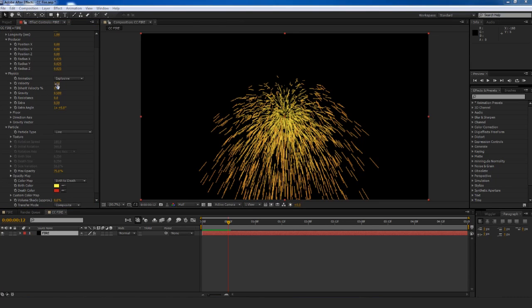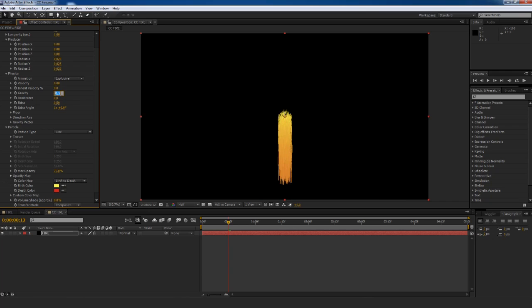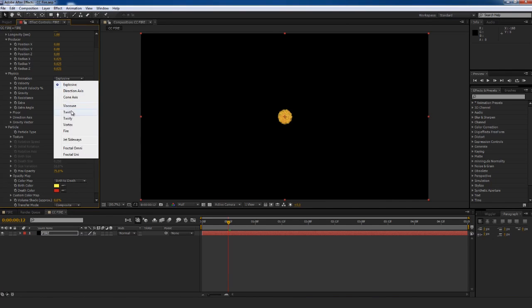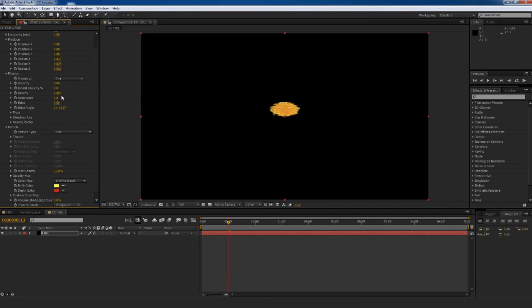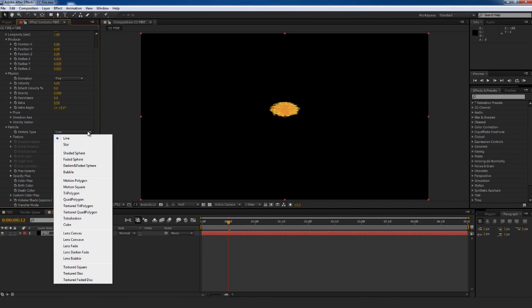Now I'm going to reset the velocity to 0, and the gravity to 0 as well. And then I'm going to change the animation to fire. Next, we'll move down to the Particle tab and change the particle type from a line to a lens bubble.